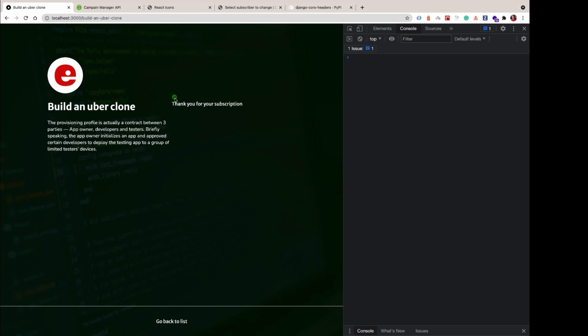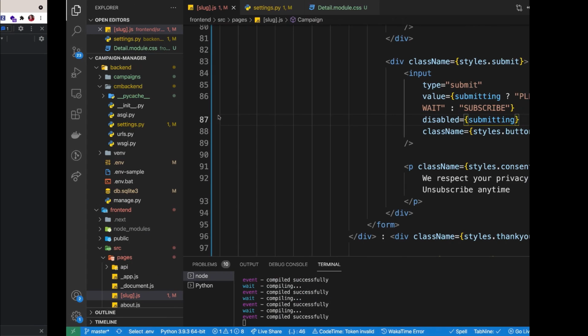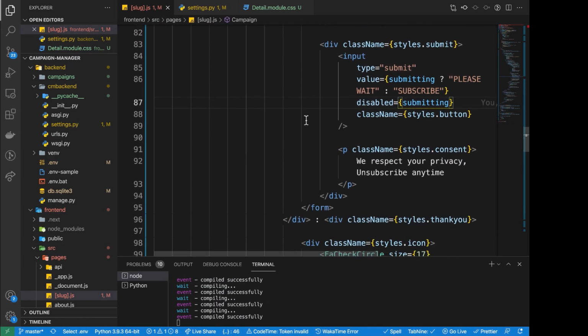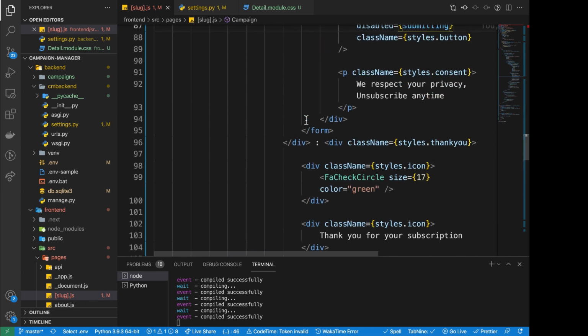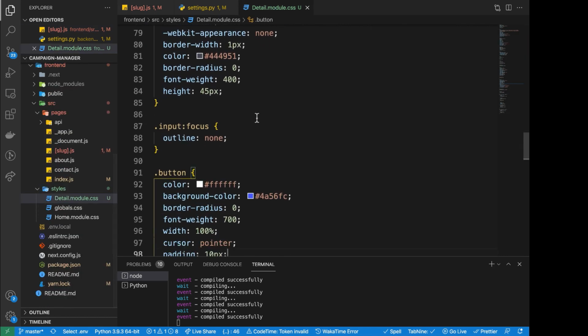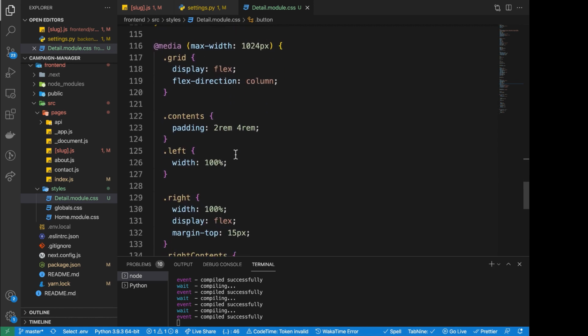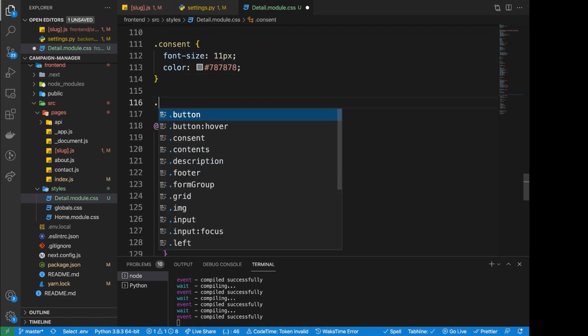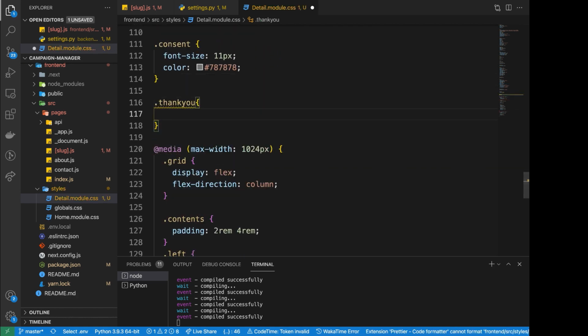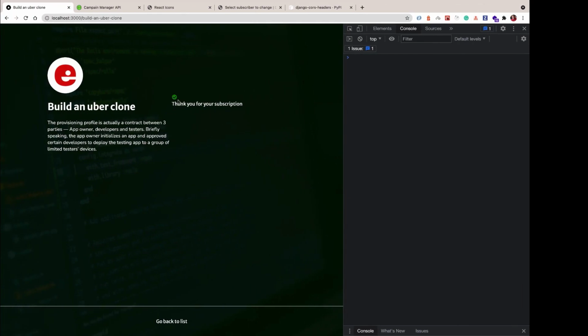So let's style the thank you a little bit better. We want to flex it left and right, give it a background of white, and maybe make some things a little bit bigger. But you can see, you can get where we are going right now. So let's see how we group this. So we have a div thank you. So we're gonna go to our detail module before the media queries. Let's have thank you. Let's make it bigger and flex this.